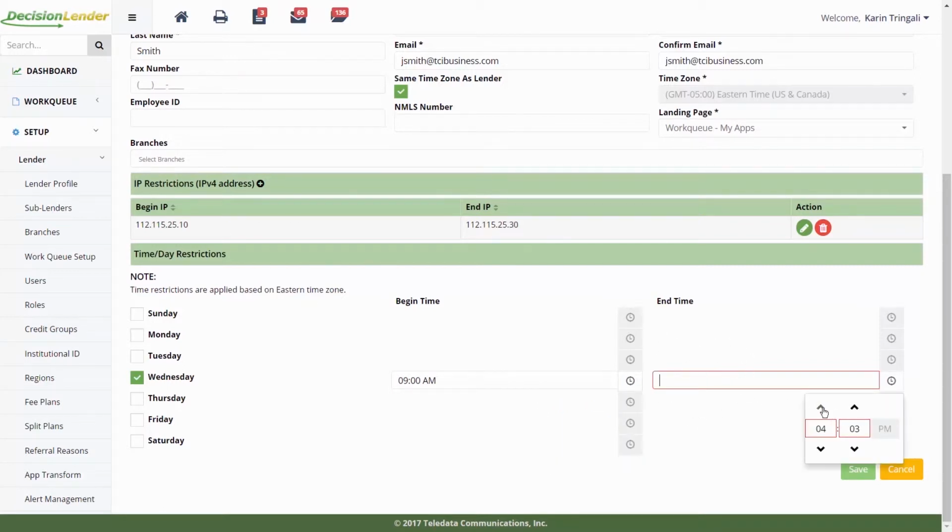In this example, by clicking on Wednesday and entering the begin time of 9 a.m. and an end time of 5:30 p.m., this user will only be able to log in on Wednesdays during that time frame. Please note, this restriction is not available for users with the role of administrator. Click the Save button to save the profile.